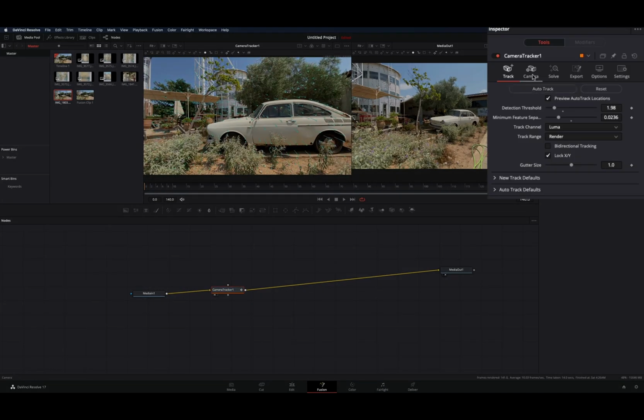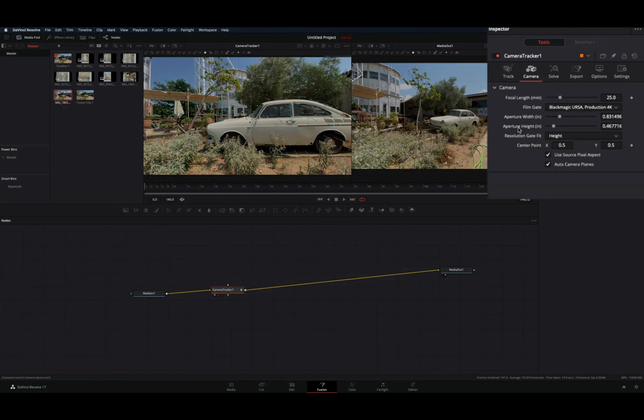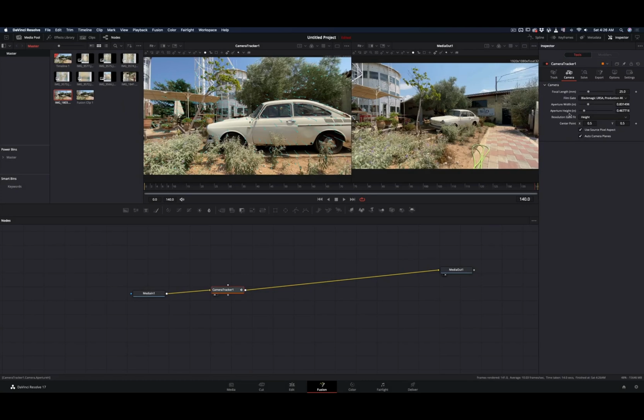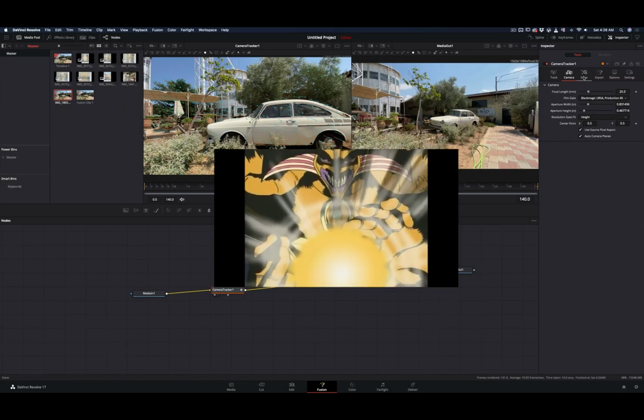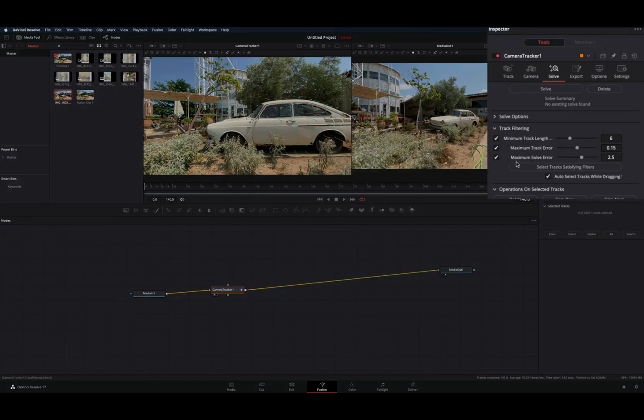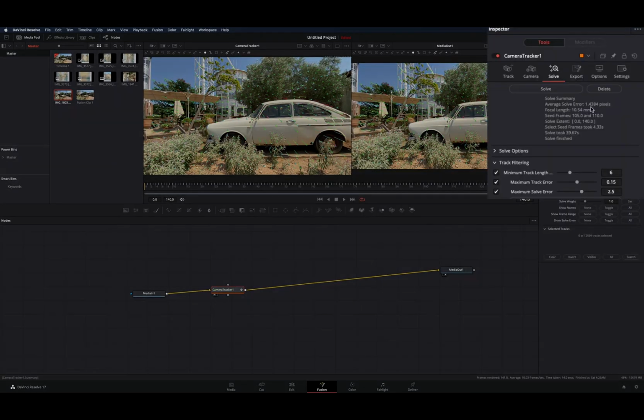In the Camera tab, you can give the information about the camera you used, but I will just leave it like this, and let the AI daemon do the work for me. Go to the Solve tab, ignore everything and hit the Solve button. When it is finished, check the average solve error number, anything below 1 will be good.